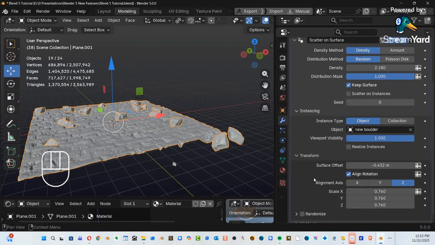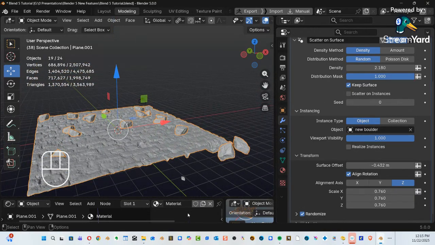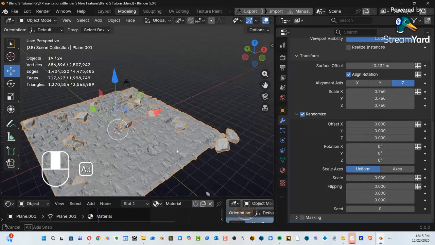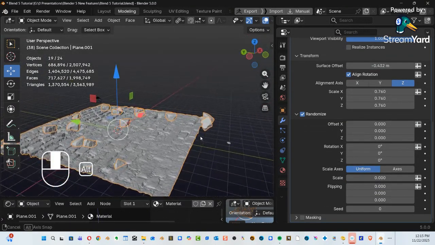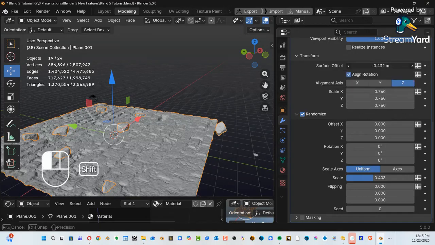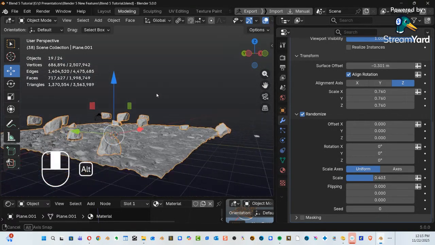You've got the randomize feature, so click that. Scroll this down. And of course, we can randomize our scale, right? So we can play around with that, which also messes with your offset a little bit. So just go back up to offset and adjust it accordingly.